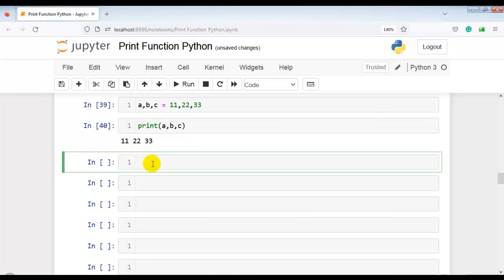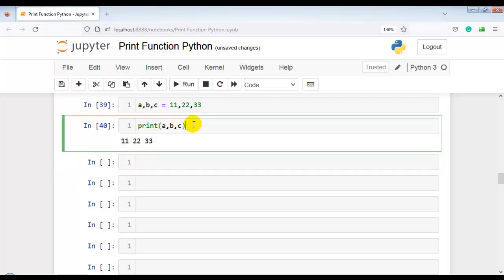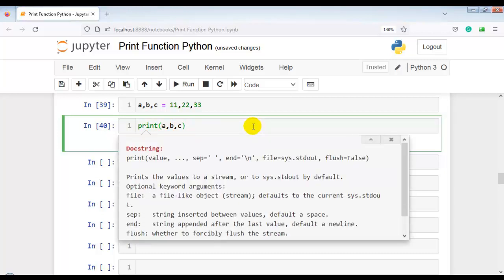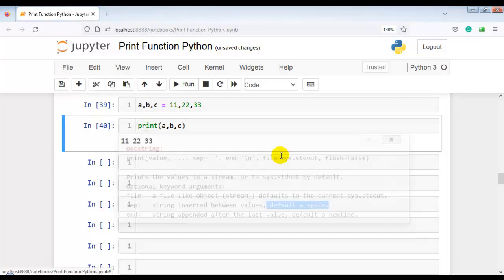So please remember, in this print, we are using multiple arguments in the same print function, that you can see over here. So default separator between these arguments is space. Let me show you this. Let me click here and let me press Shift Tab to check docstring of this print function. Here you can see, here we can pass different values, and here you can see separator, which is by default space, that you can see over here. String inserted between values, default a space. So here in our case, space is inserted between values, which is by default, that you can see over here.